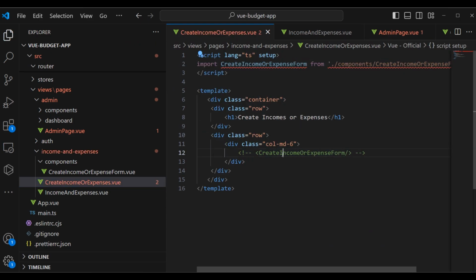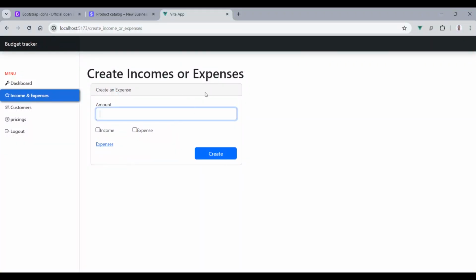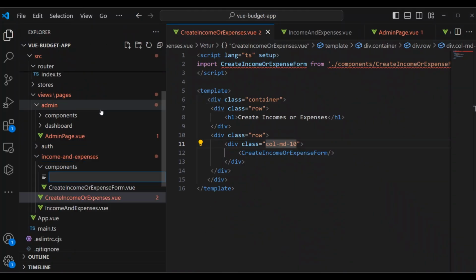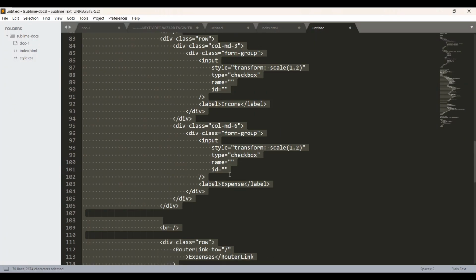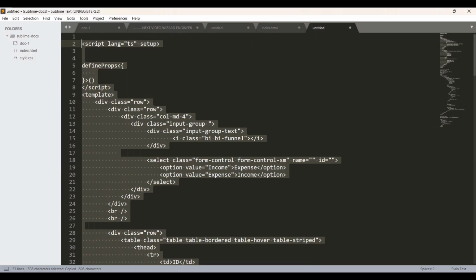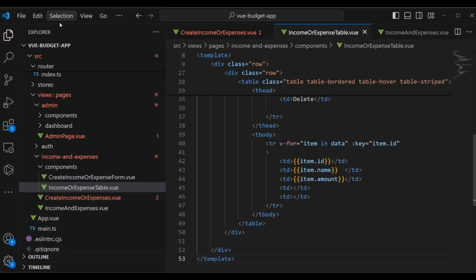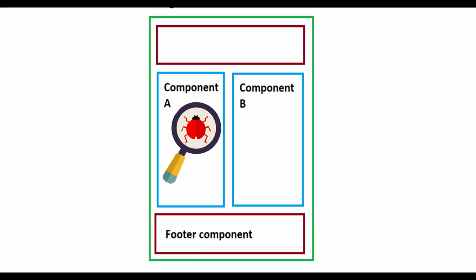We're gonna pass it to the template tag. I'm going to pass here the col medium. I'm gonna pass here even 10, and then the width is going to be increased. Yeah, you can see that we got a beautiful form. Now we need to create also the table component. I'm now getting to the component folder, and then I'm gonna say income or expense table, the view, and then we are going to copy the boilerplate for our table, and then I'm gonna get into these components and put it right there. And then we're going to write tests.